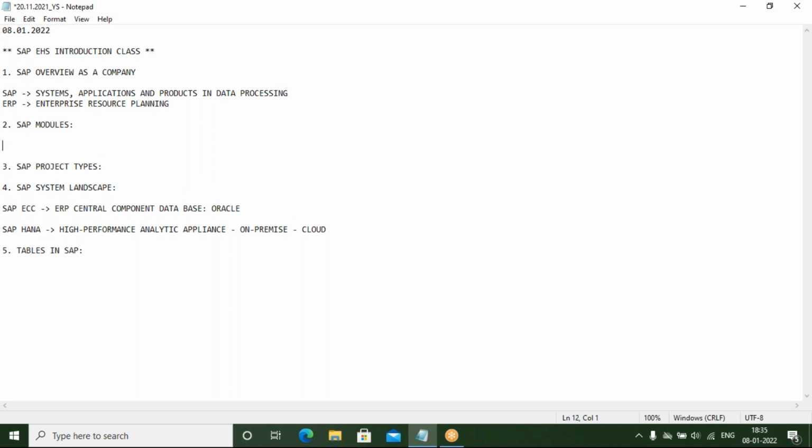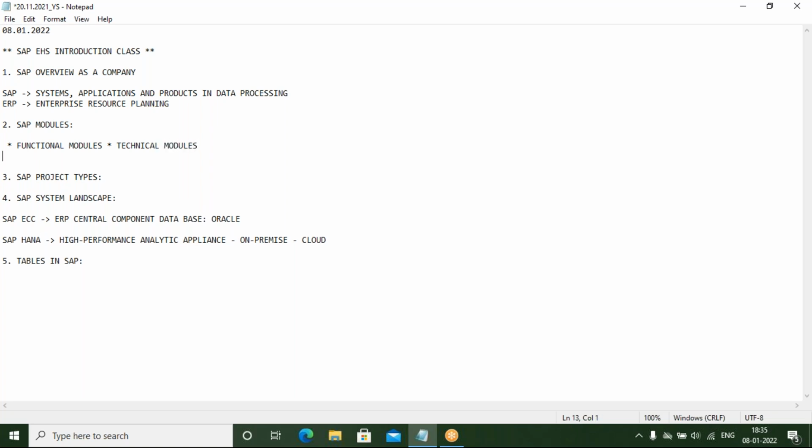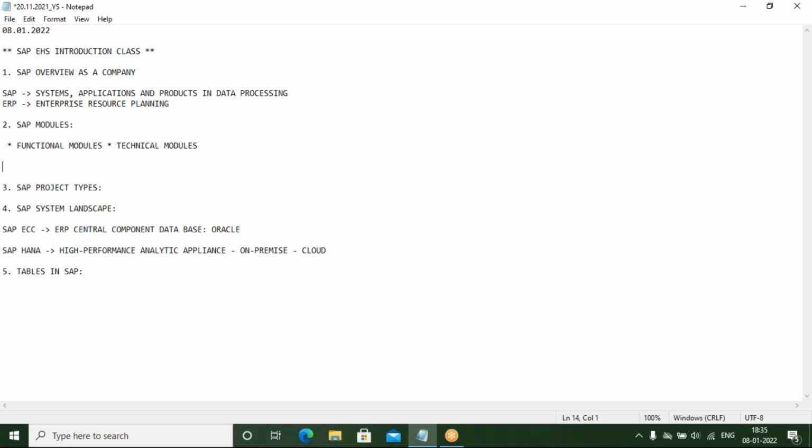Fine then. Now let's go to SAP modules. So how many types of modules do we have in SAP? Basically, the modules in SAP can be divided into two categories. One you can call functional modules, and secondly you have technical modules. These are the two basic categories of your SAP modules.